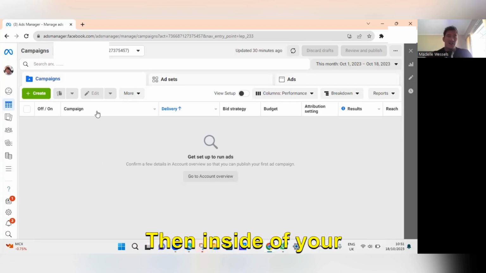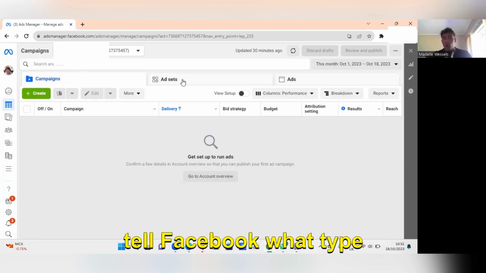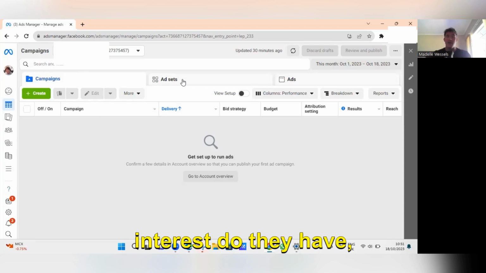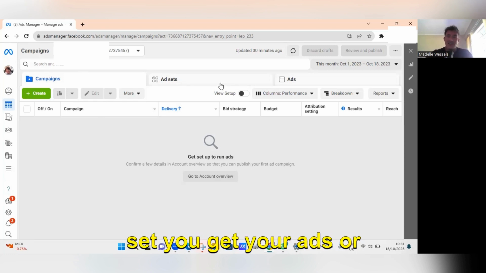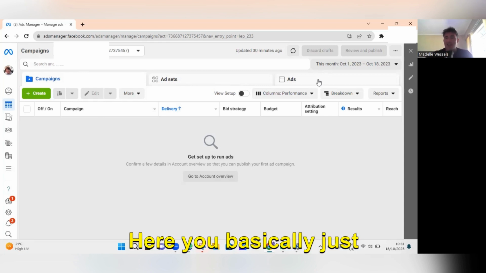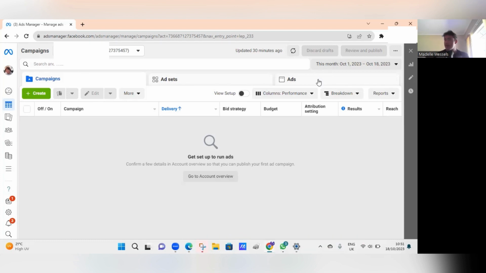Then inside of your campaign, you get your ad sets. In an ad set, you basically tell Facebook what type of person should see your ad. Where are they based? What country are they in? What city? What province? What type of interests do they have? And then inside your ad set, you get your ads or creative. Here you basically just upload your video, your photo, or whatever type of creative you want to run.